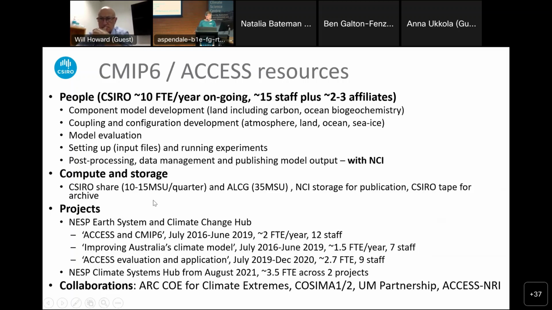It's all been run on NCI machines, largely out of CSIRO's compute share, so 10 to 15 mega service units per quarter. At one point we were awarded an Australasian Leadership Computing Grant, hope I've got that acronym right, which gave us about an additional 35 mega service units over about 9 months to a year. That allowed us, in part, to do some of those extra experiments that we hadn't initially envisaged doing. NCI provided all the storage for publication of the data, and archiving has come back into CSIRO tape storage.